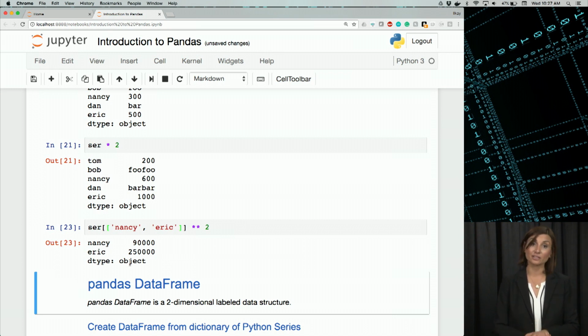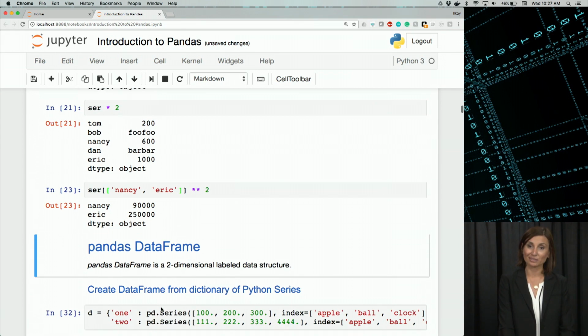There are many ways to create data frames. We often just read and ingest data into a data frame. But before we do that, let's create data frames manually and review some simple ways to work with those data frames. Let's start by creating a data frame out of a dictionary of series objects.